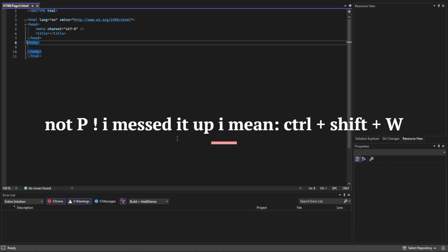I'm totally sorry, I mean W. CTRL, Shift and W to view it, and then your browser will open. Now we already view the empty website as running on our local host. This one is a port, and this one is a file. But it is 100% empty.